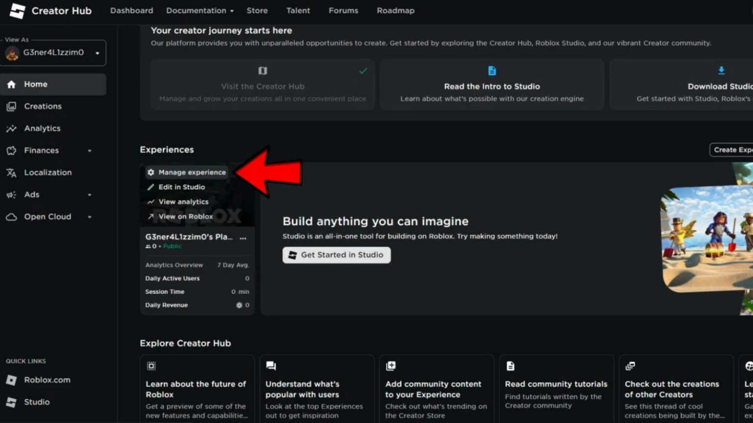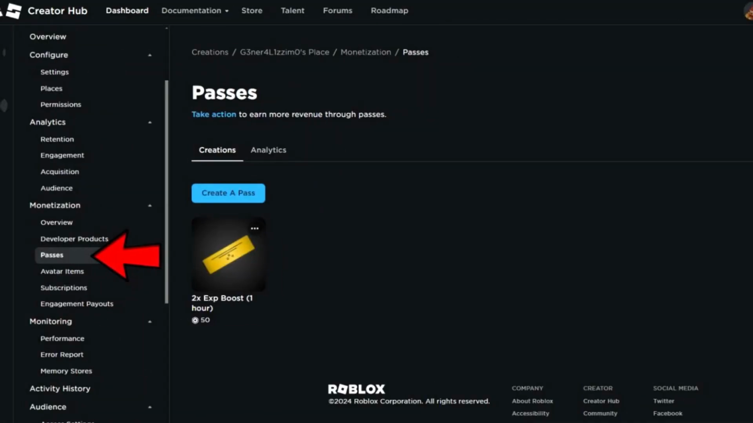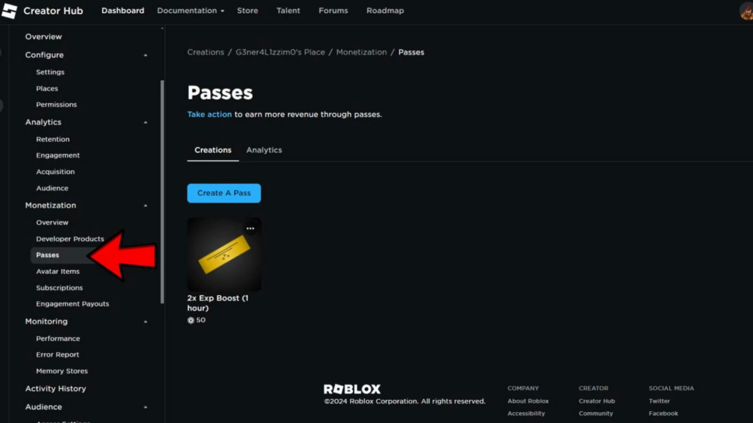Once your Game Pass is created, you'll be taken back to the list of passes. Now, click on the name of the Game Pass you just created to open its details page. Look at the top of your browser. The URL in the address bar is your Game Pass link. This is the link you can share with other players or use in your Roblox scripts and donation boards.